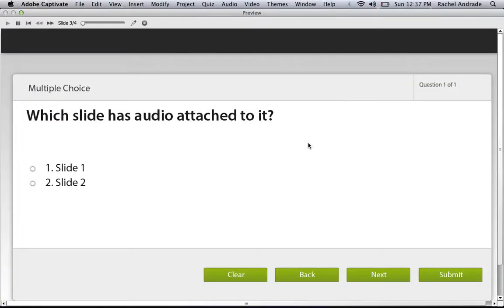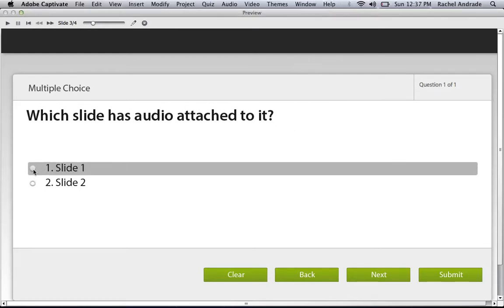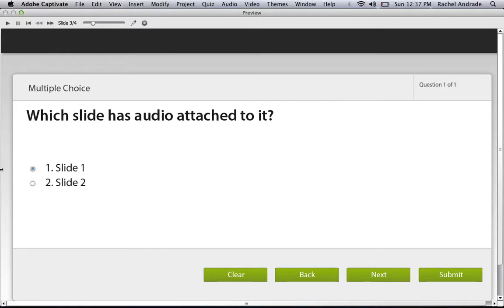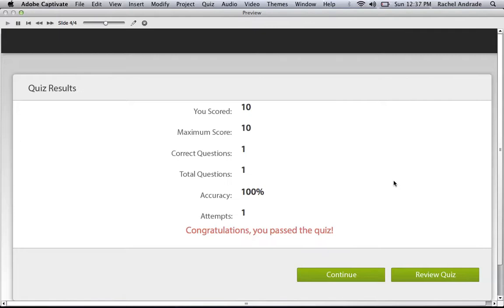So here is the quiz that we created. So which slide has audio? Let's go ahead and click the right answer, which is slide 1. And we know that that's the right answer because when we were creating the quiz, this was the one that was selected. So if we submit, it will say, yes, you're correct. And then if we just click within this screen, it takes us to our quiz results and says, congratulations, you passed the quiz. All right. And that's that.